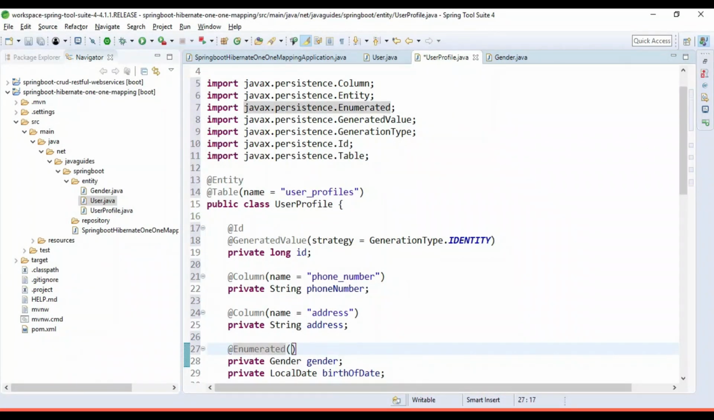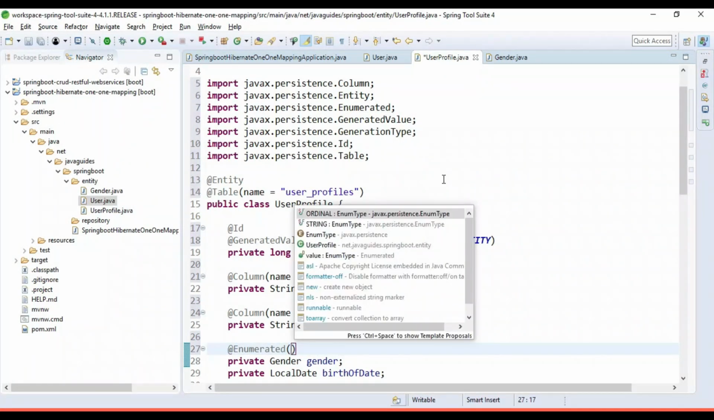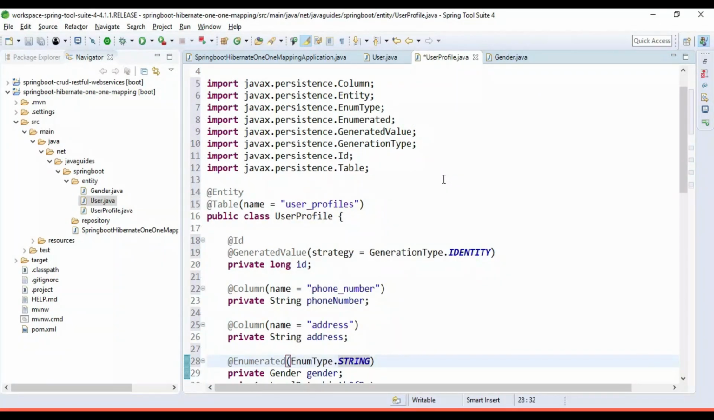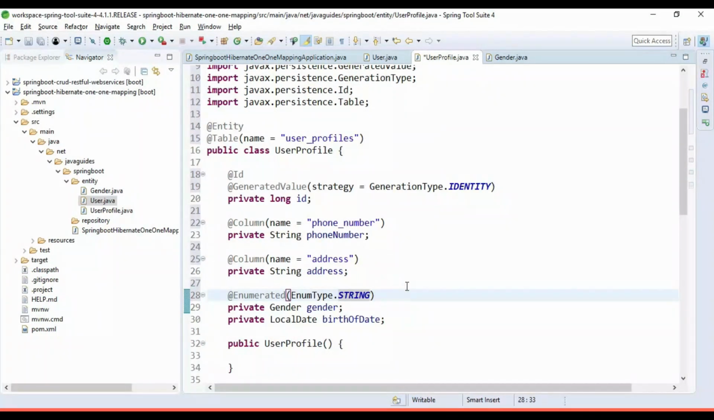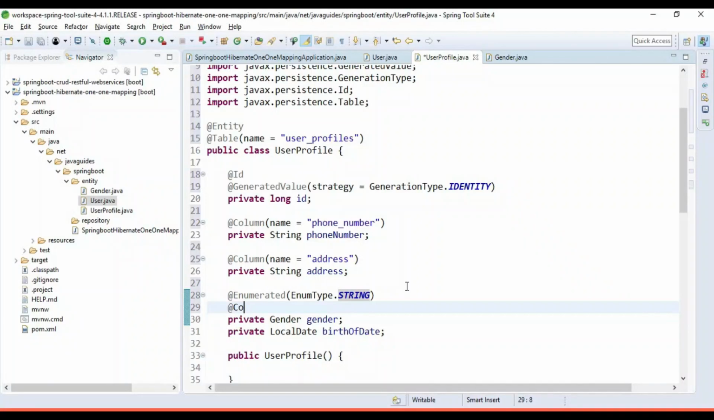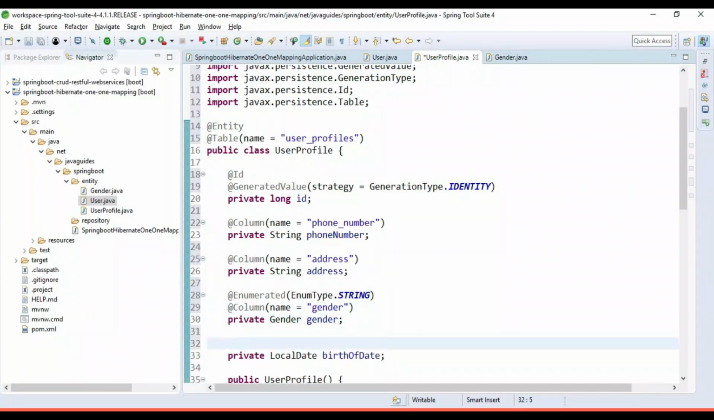Okay, and here we use @Enumerated, and let's define it as a string. Okay, and let's use the @Column annotation again, and the column name is gender, and here also use the @Column annotation, and let's give a column name as birth_of_date.